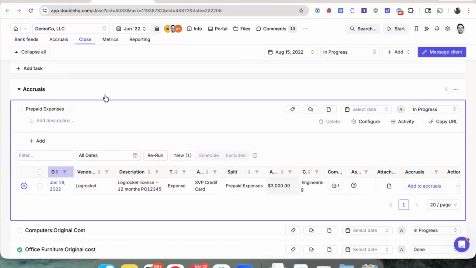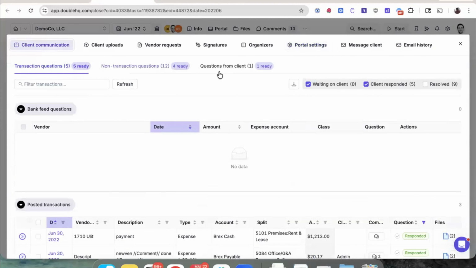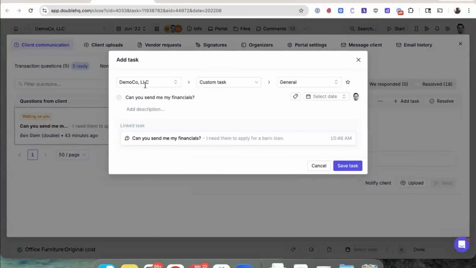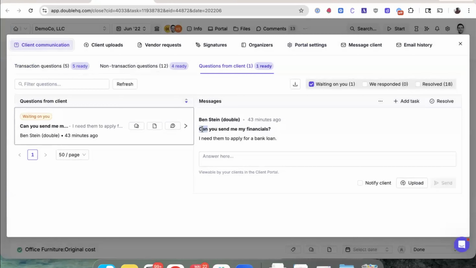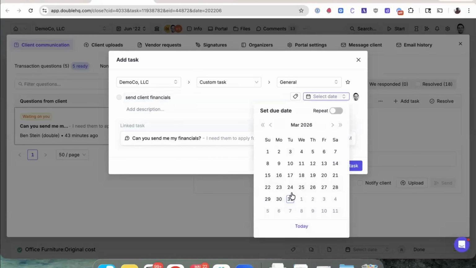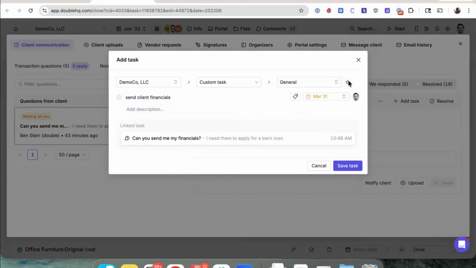And then last but certainly not least is in your client communication. If your clients ask a question of you, you can now click Add Task to add a task from that question. So let's say in this case, our client requests financials. They need them to apply for a bank loan. We can click Add Task here and then say Send Client Financials. We can make this due today. We can assign it to ourselves. We can make it high priority. And then we can save this task.